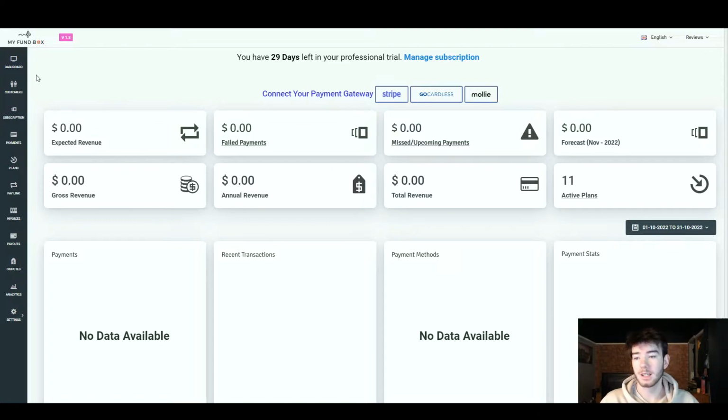Going all the way back to the left you have the dashboard area on this side. Below that you have customers, subscriptions, payments, plans, pay link, invoices, payouts, disputes, analytics and settings. In this main section area right here, this is the main dashboard page. This is where you're going to be using mainly all the features.